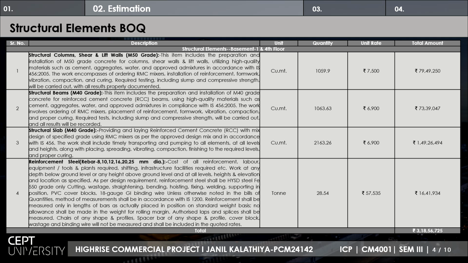The unit rates were decided as per the ongoing rates on the site and also as per the market. The description is given here: structural columns, shear and lift walls of M50 grade and M40 grade for the different elements, and reinforcement steel. The unit in which each has to be measured is given: cubic meter for the concrete, and ton for the reinforcement steel.